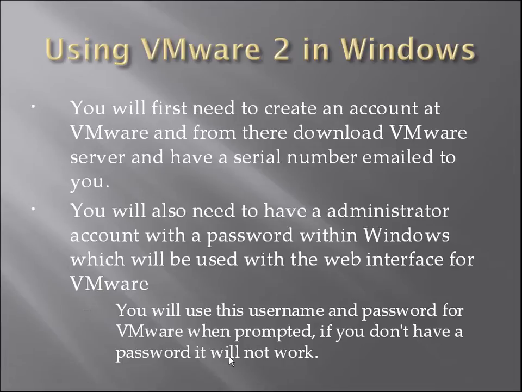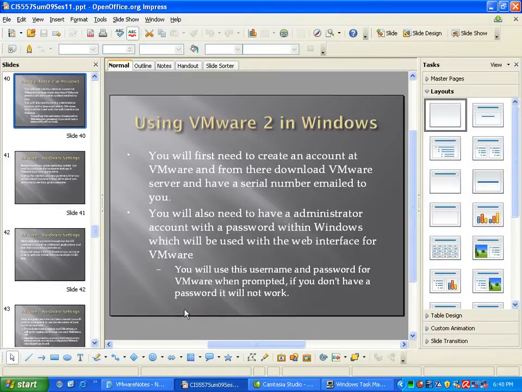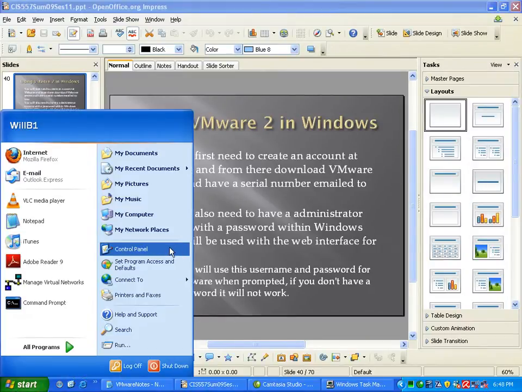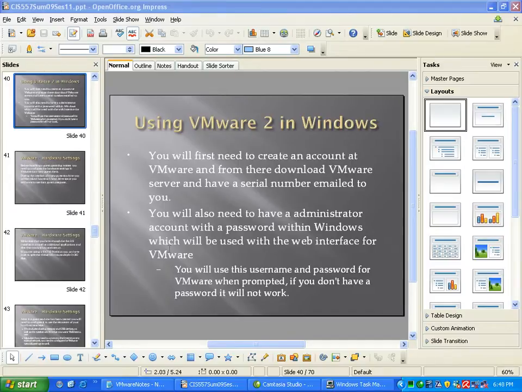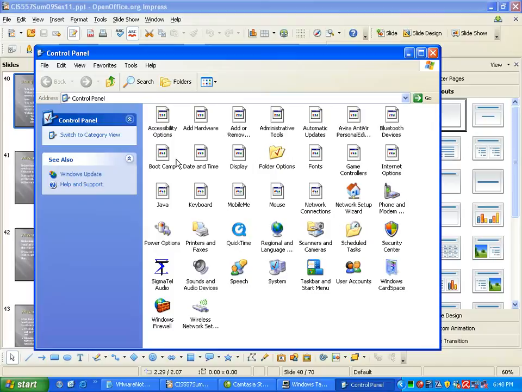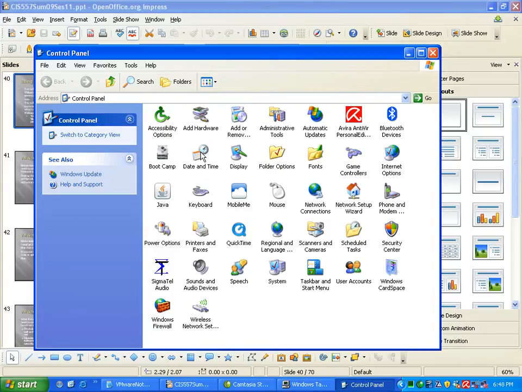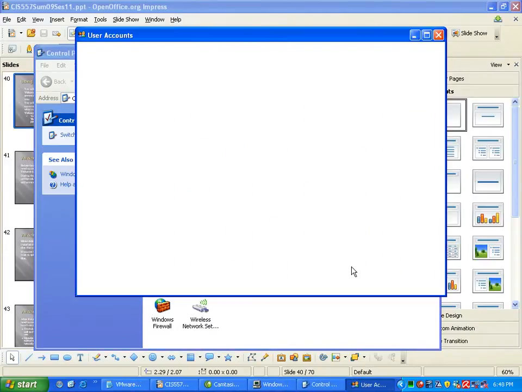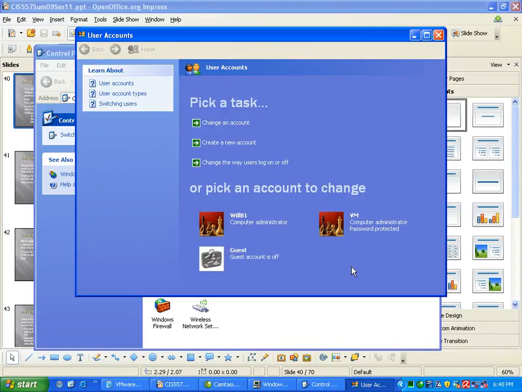So in other words, you just have to go into your Control Panel in Windows. So you go to Start, Control Panel. And of course from here, you have to add a new user. So you go to User Accounts. And of course from here, you actually would add a new user with this interface.